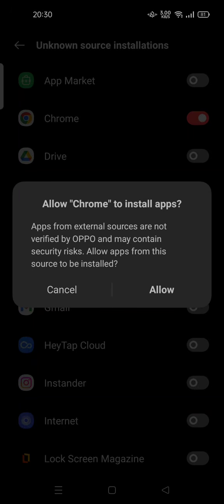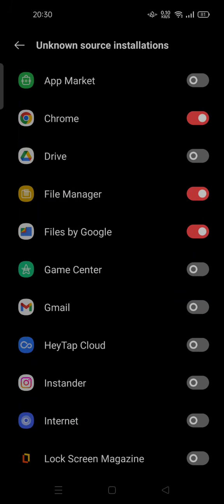Apps from external sources are not verified by my Android Oppo and may contain security risks. And you can click or tap allow. So you can download the app from other sources besides the Play Store or App Store and install it through the Chrome.